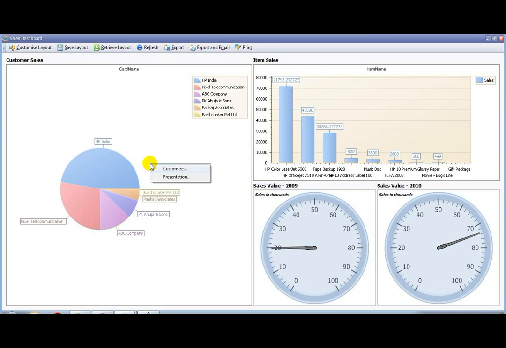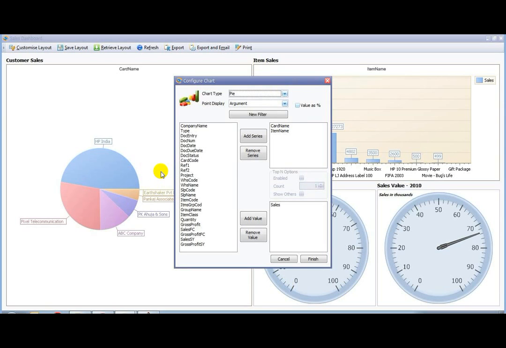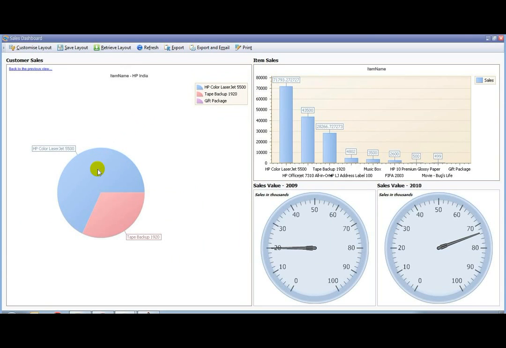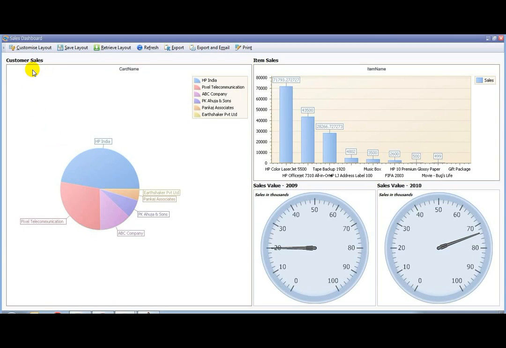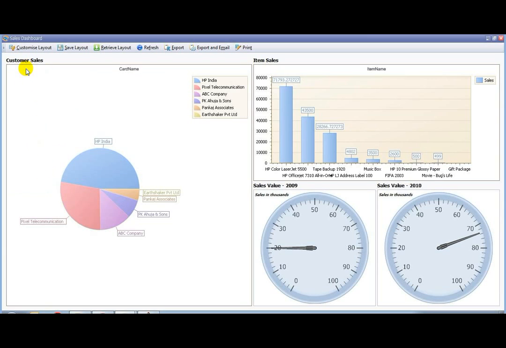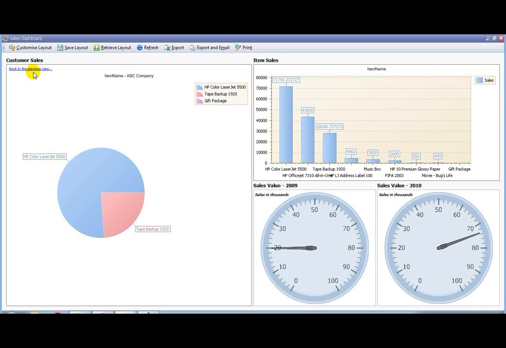Within each dashlet, you can set out certain drill down and drill back options. So here the drill down is set from customer name to item name, and the top 3 items are to be shown. So if I click on HP India, it drills me down to the items which have been sold. Similarly, if I select Pixel Telecommunication, it shows me the top 3 items. In this case, there was only one item.